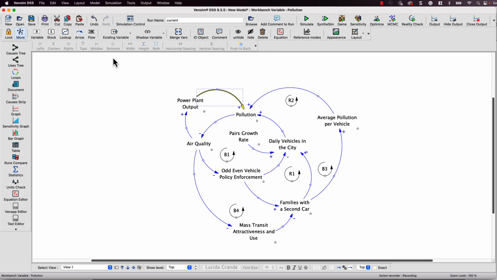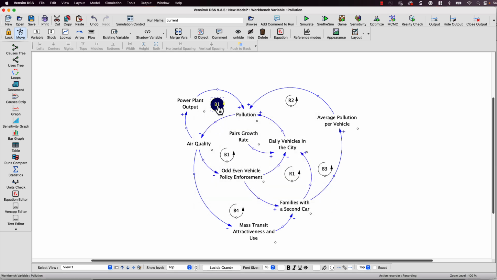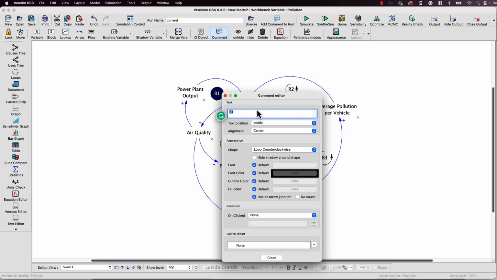I'm going to do the same thing. Click on the move, then click on copy and paste. I'll tell it to replicate. And this will be my B2 feedback loop. And this is the story that we wanted to tell. Click on comments, go in and change this to a B2.